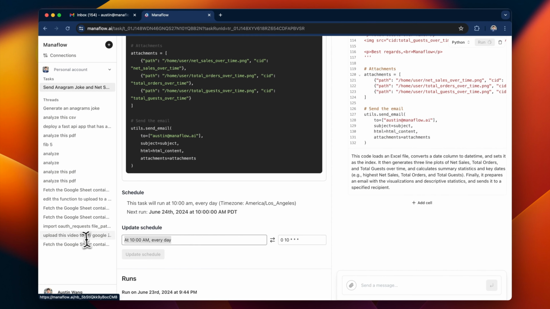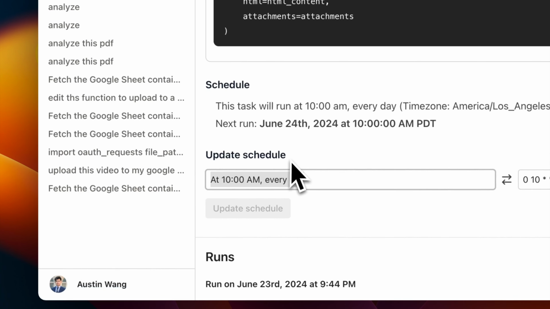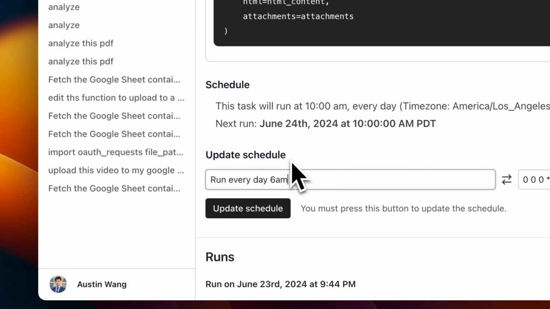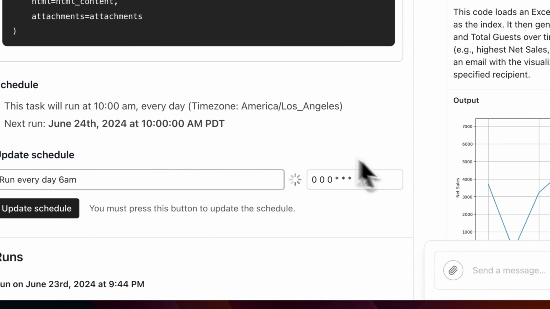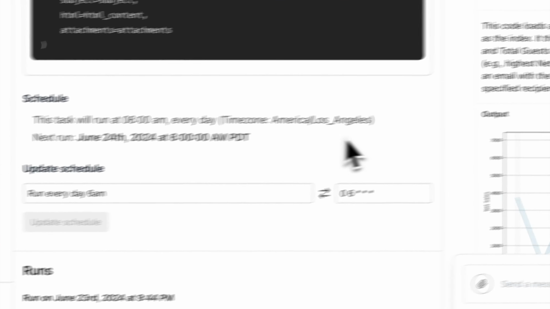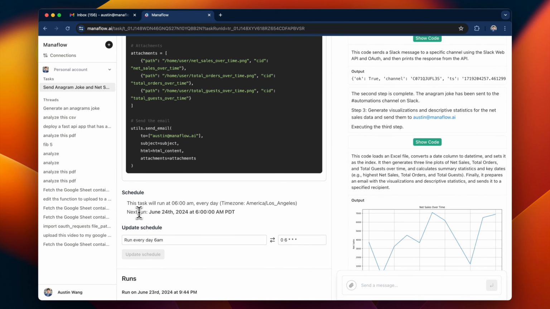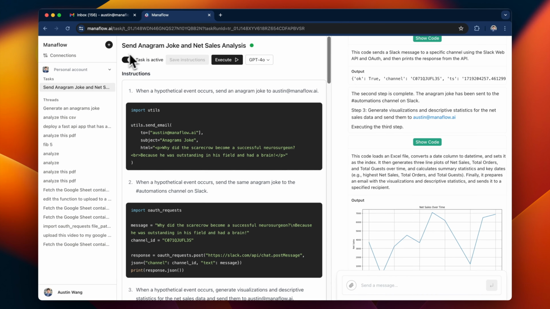Something that's cool here is you can update the schedule every day. You can tell it, oh, this task executed, but I'll take a look at it later. But you can actually tell it to run every day at 6 a.m., and then it'll automatically generate the cron job for your schedule. Let's see, there we go, 0 6 star star star. Then you can press update schedule, and the schedule will be updated successfully. And then this will run June 24th, 2024 at 6 a.m., and only if it's enabled, and clearly it's enabled.